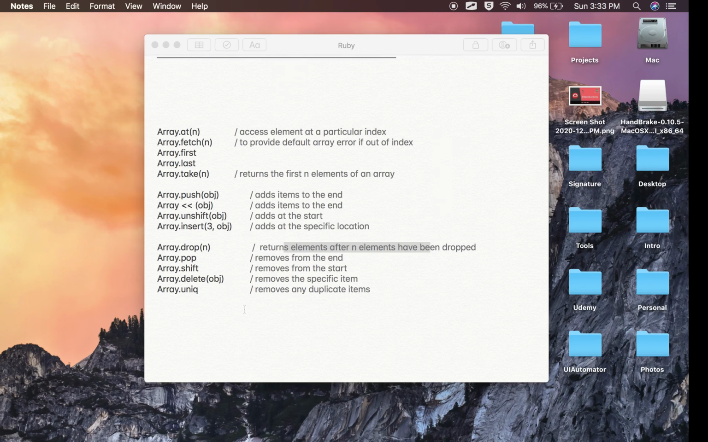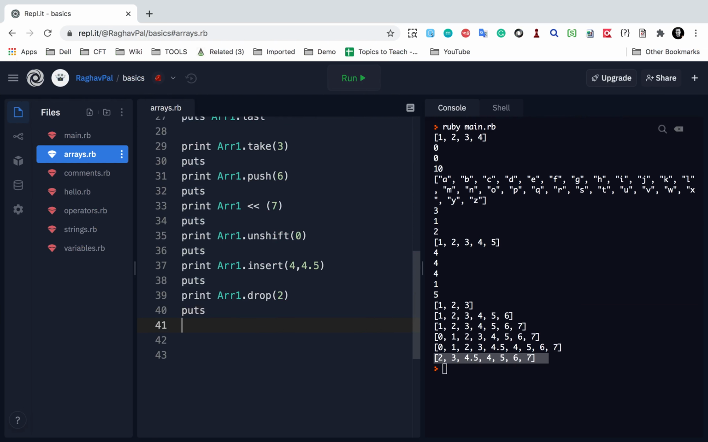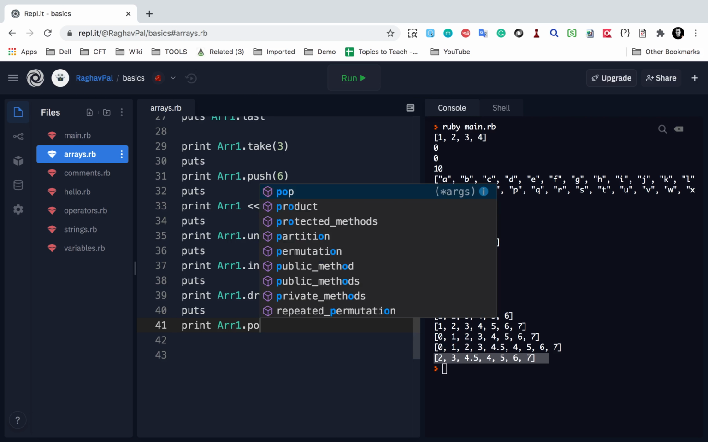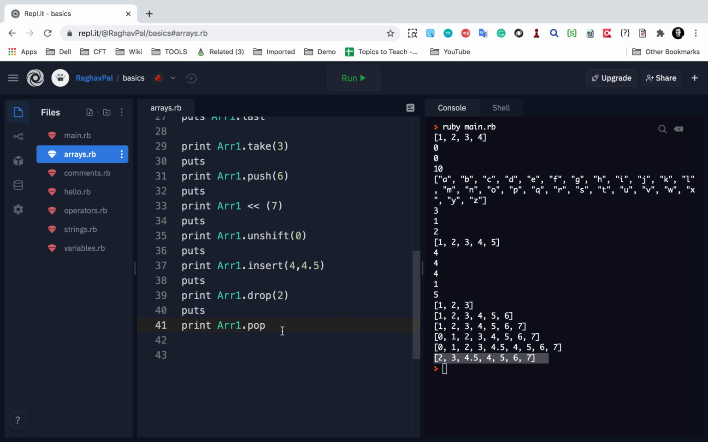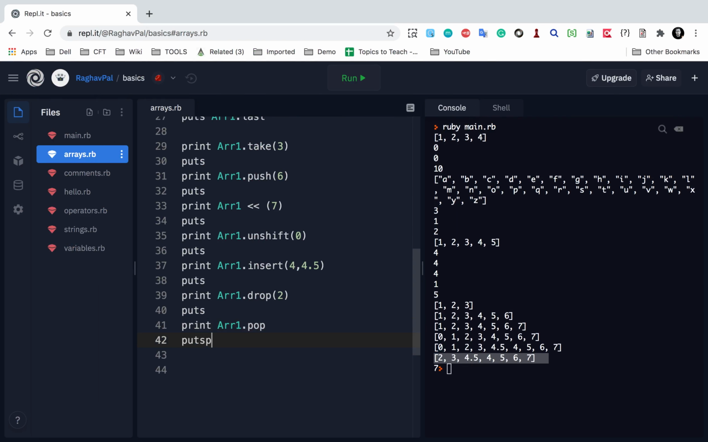So you can use drop like this, and then you can say pop, it will remove from the end. If I say Array.pop, and now if I run this, you will see that it has removed this element from the array. So here, if I now print my array again, I will say print array. So you will see the difference here. You can see now it has popped 7 and we have got the rest of the array.